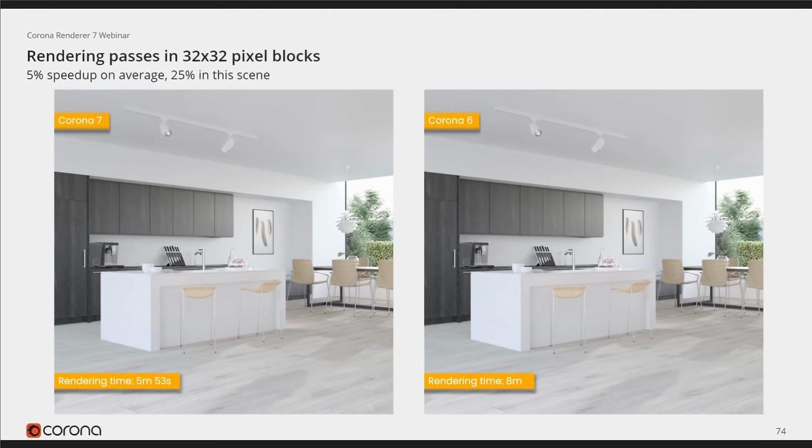Now, there is one important note with rendering passes in 32 by 32 pixel blocks, and that is that this option will not be active when you're doing interactive rendering. So it'll only be active when you're doing final renders, or final renders over the network, so distributed rendering or team rendering, if you're a user.